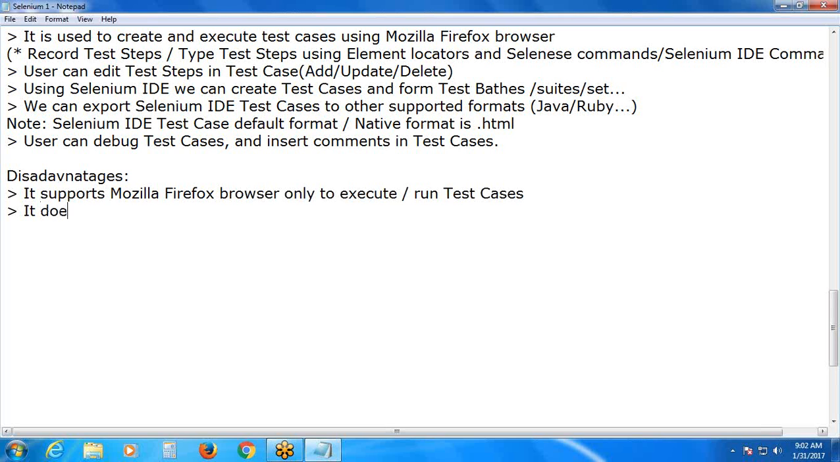Next, observe, it doesn't support programming to enhance test cases. Observe, Smriti, what is enhancing test cases? Say you generate plain navigation, then you enhance the test cases.